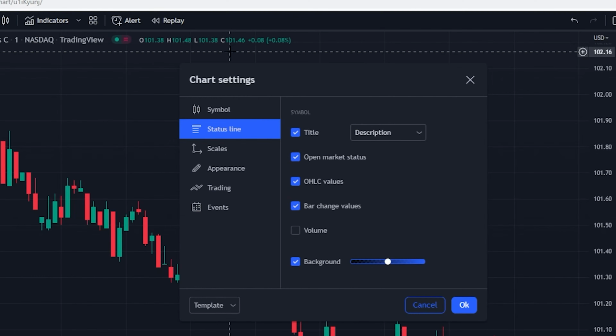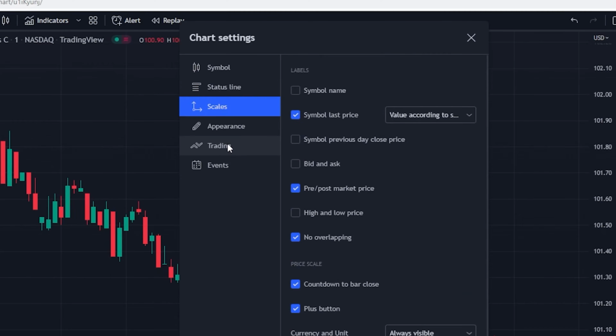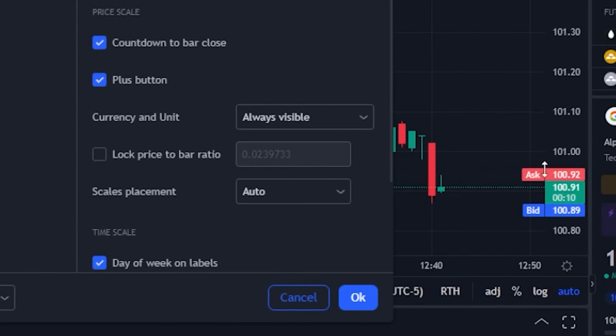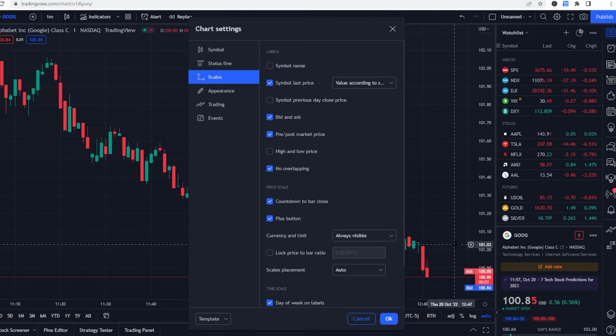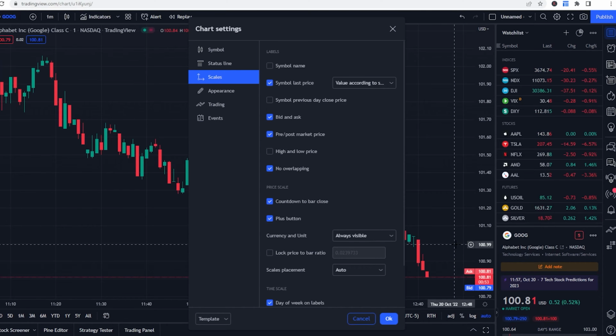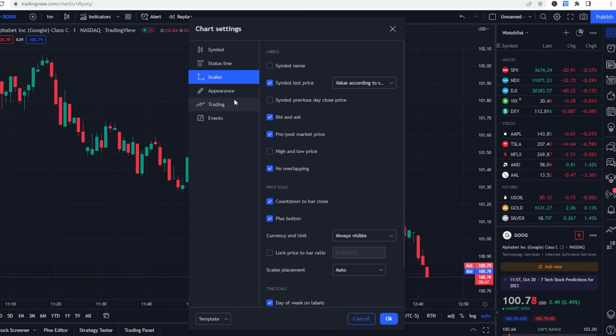Now besides that, if we were to come down below and open up the Scales tab, this is where we can come to adjust how the information is going to be displayed on the X and Y axis. So for example, if we were to come over here to the right and say we wanted to visually see both the bid and asking price for the stock right now, we can go ahead and check mark that. Now coming over here to the right and looking at the Y axis, we can see both the current asking price as well as the bid price for this stock right now. So again, this is where we can adjust the information displayed on either the X or Y axis, the Scales menu. Next up, we've got the Appearance tab right below that.